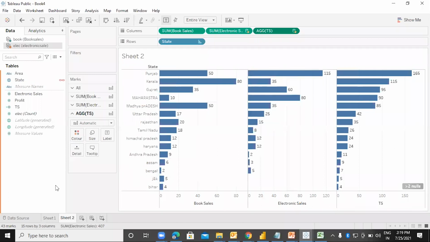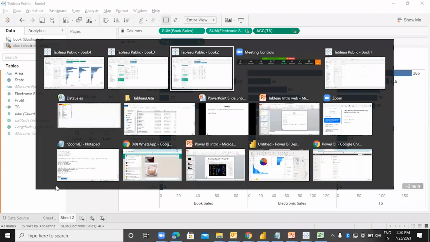So here I have shown you three ways of working with multiple data sources. Number one is a normal join. Number two is a cross database join. And number three is data blending. So this is how you can work with multiple databases. Now let us see what comes next.